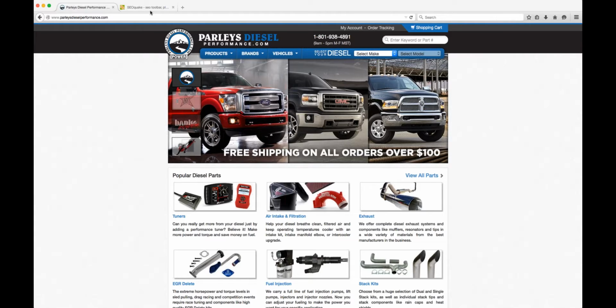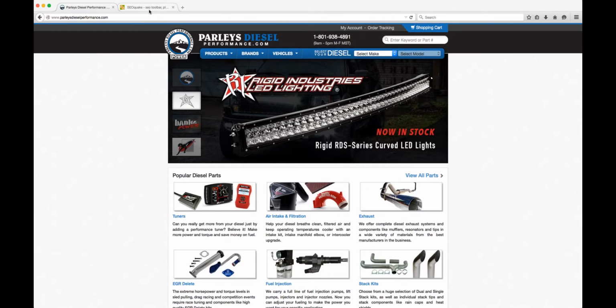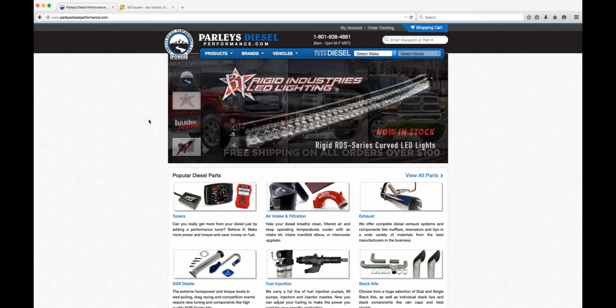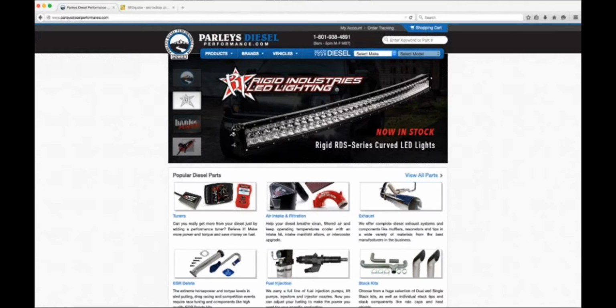Now, I don't have my SEO Quake plugin installed on Firefox. So I wanted to show you how that works, how you can plug it into your browser. And it looks like they just came out with SEO Quake for Safari as well. That's awesome. So what we want to do is just make sure, oh, looks like I updated. We get that installed.